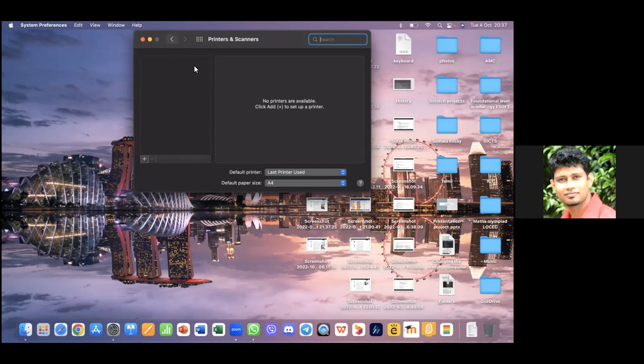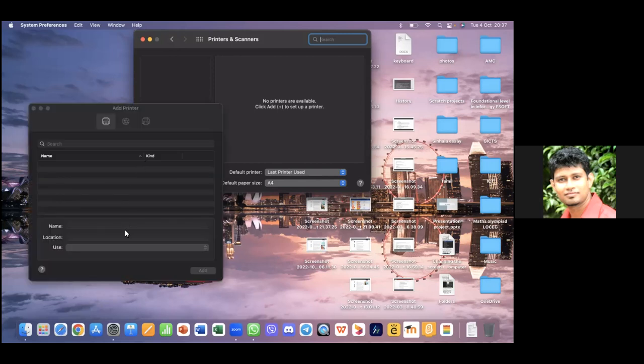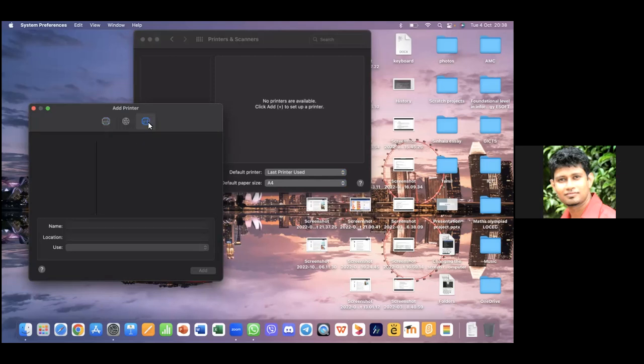Then you can see add printer, right? No printers are available, so you have to add a new printer. Click on the plus button and try to add the new printer. I'm not sure, but if it is not connected, sometimes Mac will not allow you to add. Yes, you can add a network printer. There are three options. The first is Windows printers. The second one is network printer.